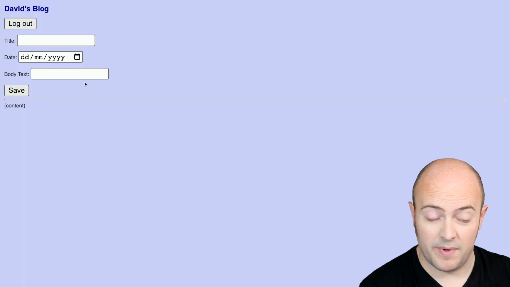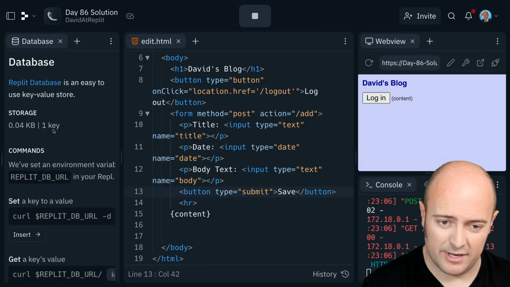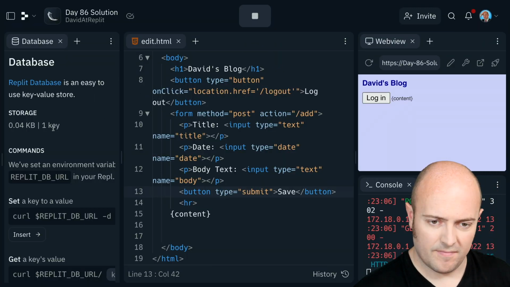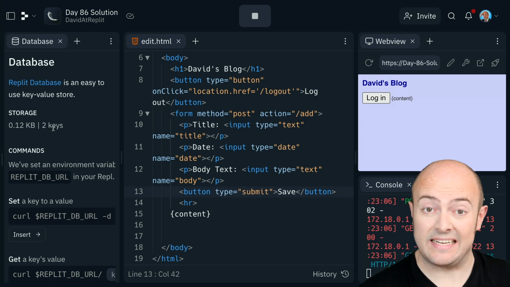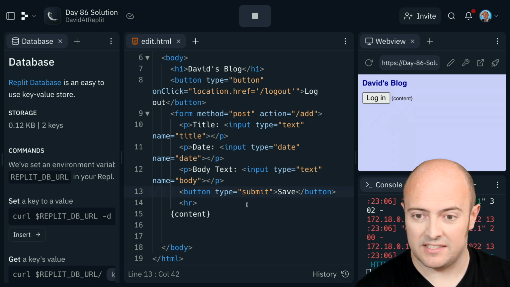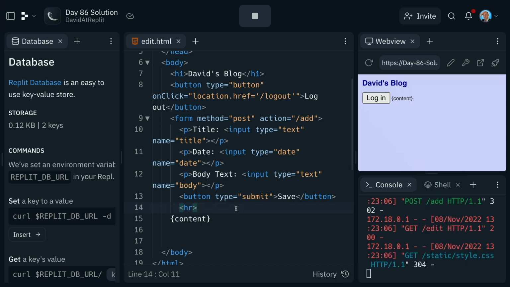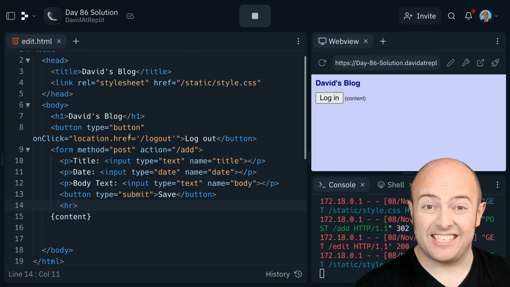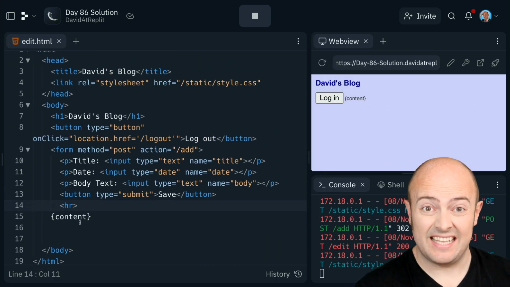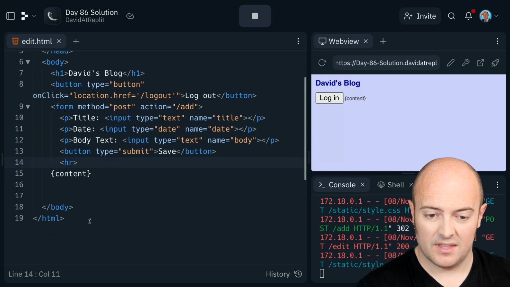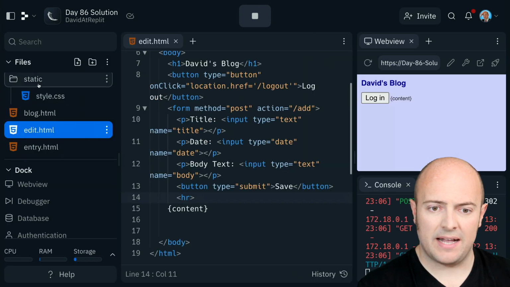It's gone back to the original page. Has that key value increased on my database? Hooray, it's increased. That means it saved something to that database. So let's write the function that actually gets the content and puts it in there so we can see that's actually working. So back to our main page.